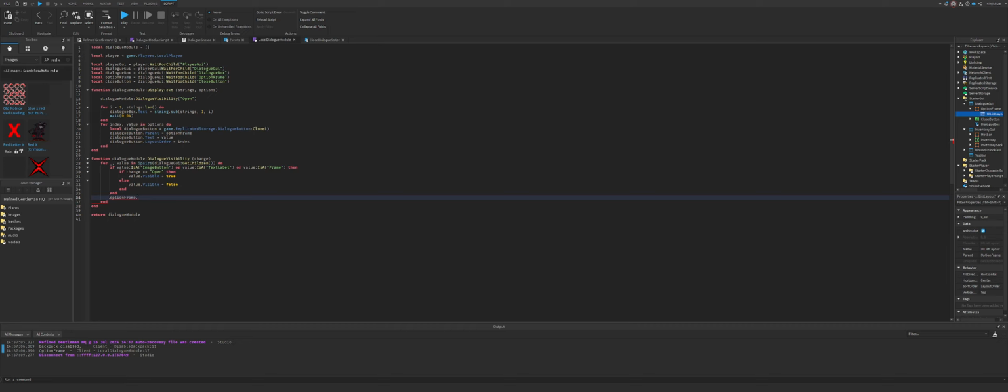Wait a minute. Oh, so we'll say else. Okay, so down here we'll say if value is equal to option frame, then for index, no, we don't need the index, so underscore comma value in ipairs option frame get children do if, no, we can't. We gotta say value 2.